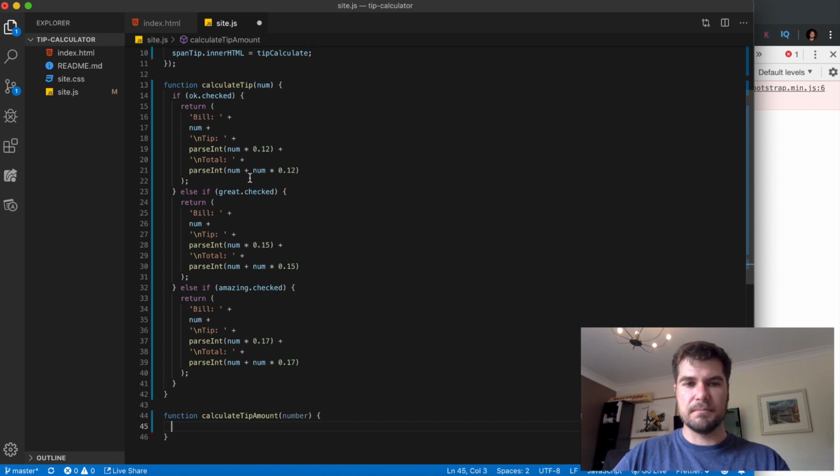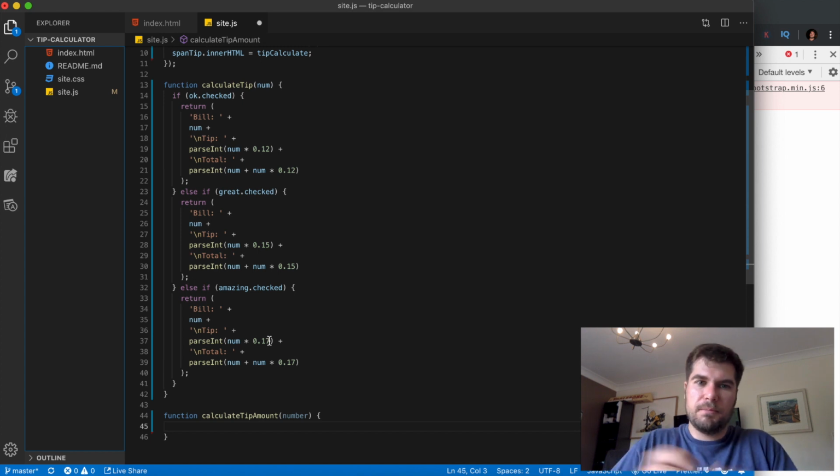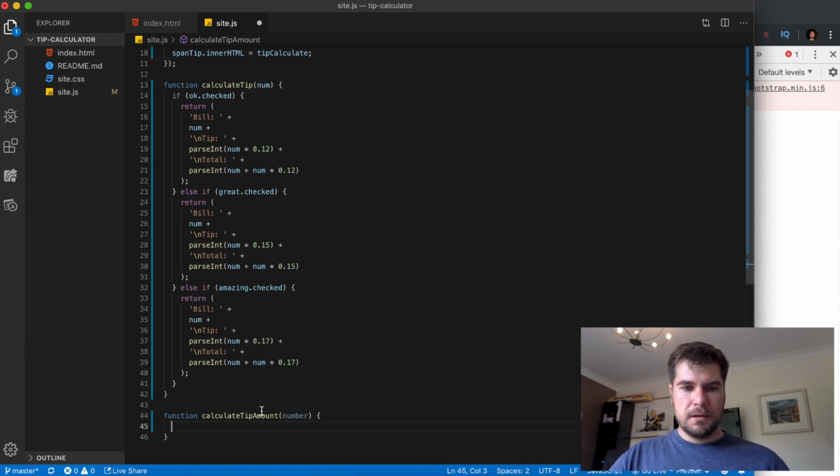That's another thing I didn't mention. I've kind of not given the user an option here. I'm just telling them: if it's okay service, then it will be a 12% tip. If it's good service, it's a 15% tip. And if it's amazing service, it's a 17% tip. I think I'll leave it like that. I don't want to overcomplicate things for the user if they want to give 21%. I'll keep the levels of tip standard here. So I don't need to pass any of that. What I'll do is calculate tip will just return.